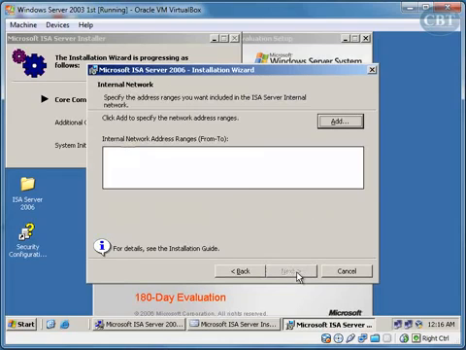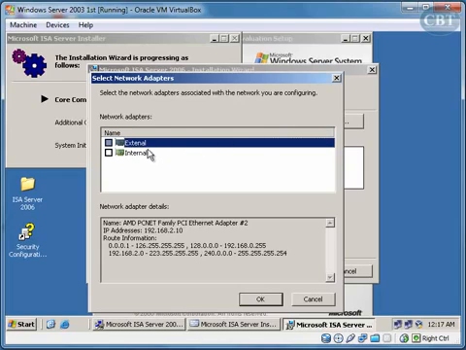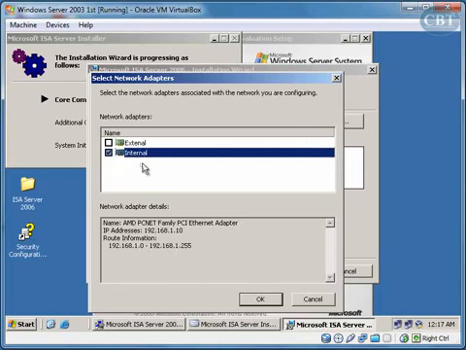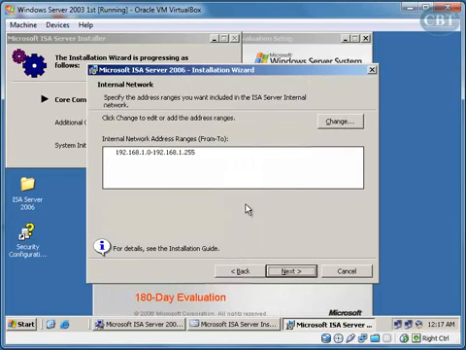So click next. Now here you have to add your internal network adapter. So for this purpose, I click add, then add adapter. Remember, I changed the name of the adapters that I had. So now I click on internal. Your internal adapter has this IP address. Click OK, and then OK. And you see that it is added here. Click next.